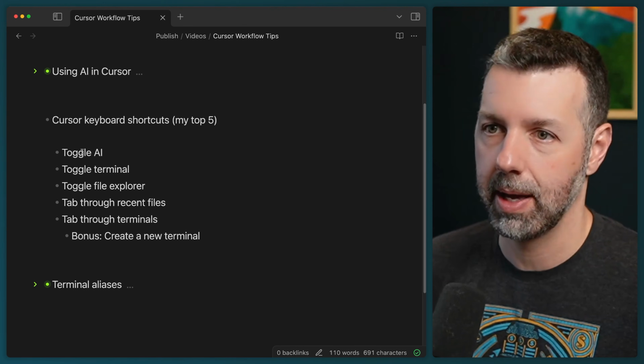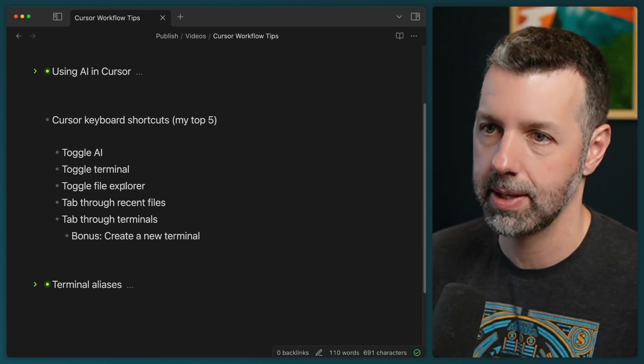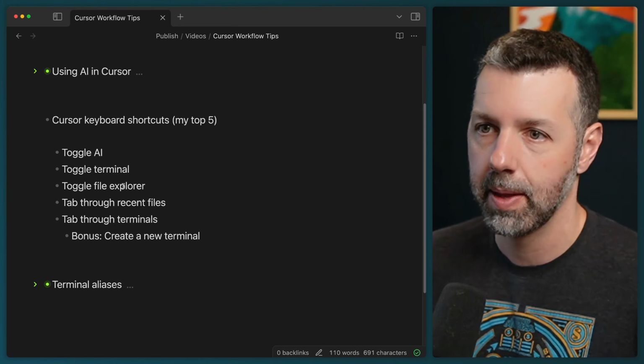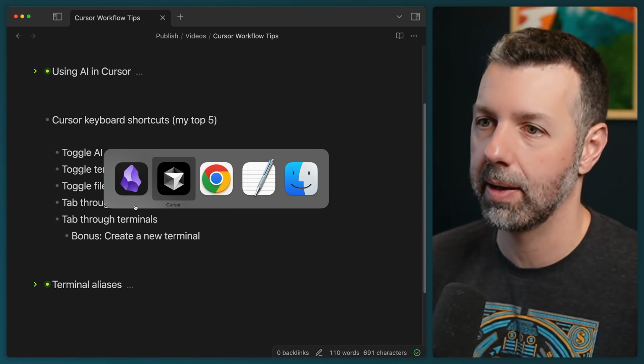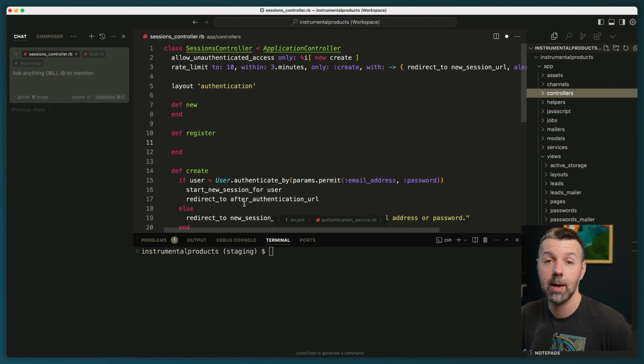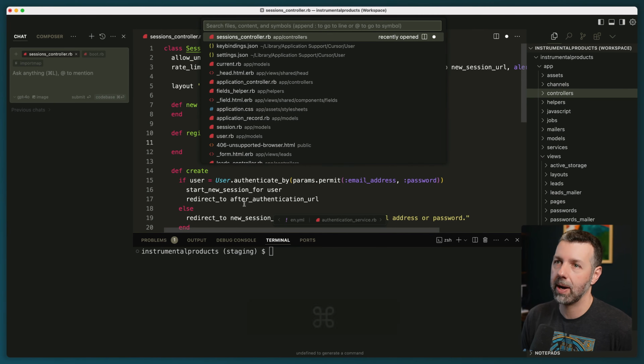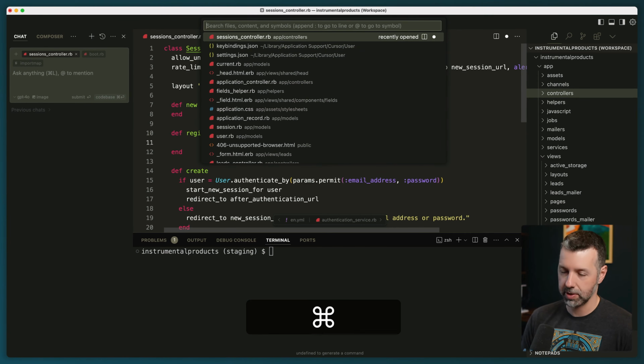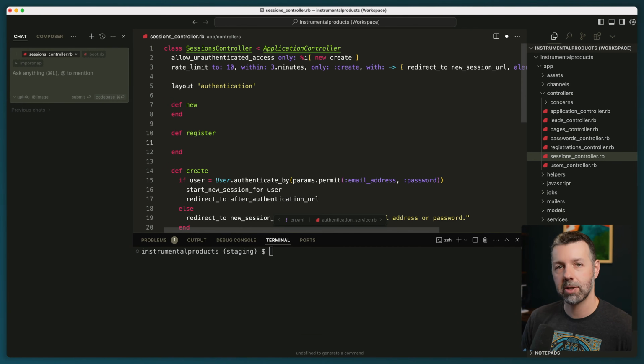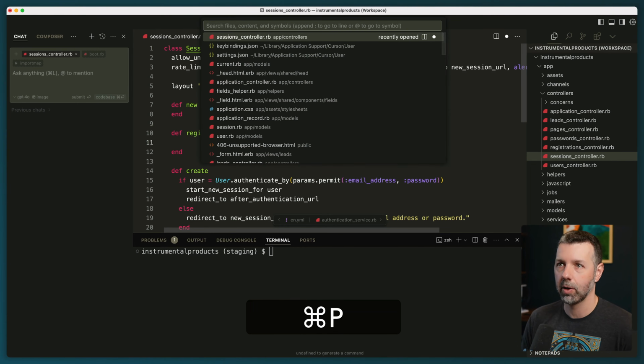Opening the AI, that's Command L. Opening the terminal, Command T. The File Explorer, Command B. Tabbing through recent files, I also covered this one already. For me, that's Command P. You can search for a file. It's got fuzzy search, of course. But you can just go up and down and find your recent ones, or just Command P once to get to the most recent file and go back and forth.